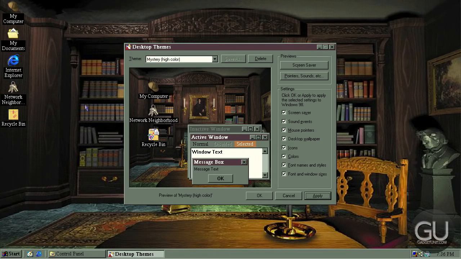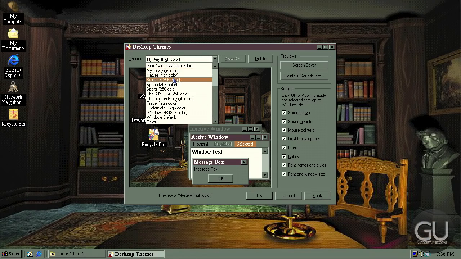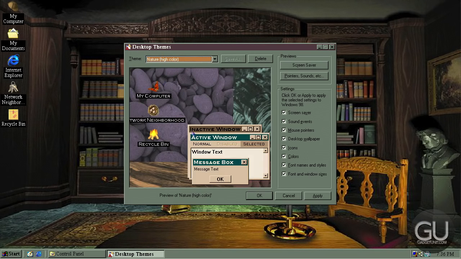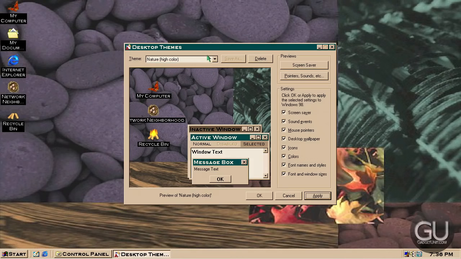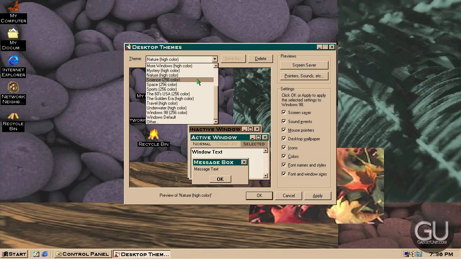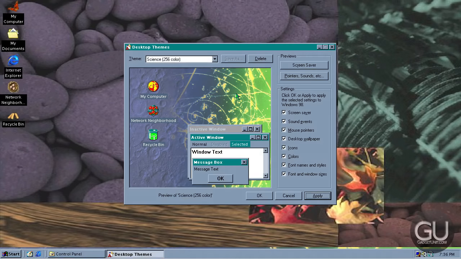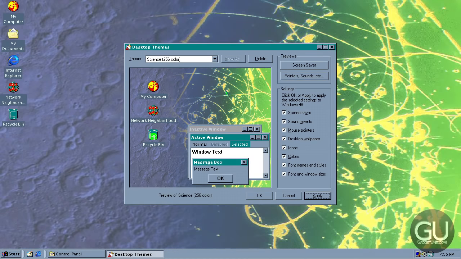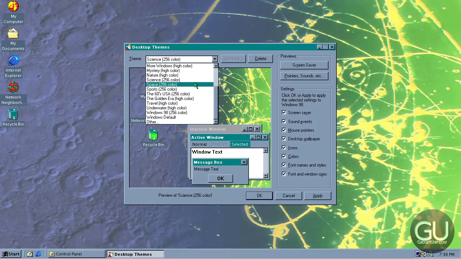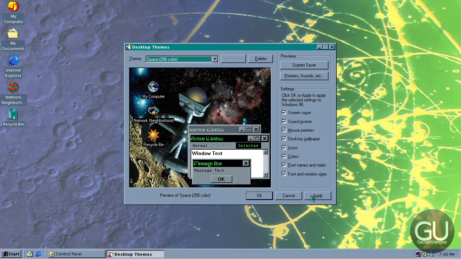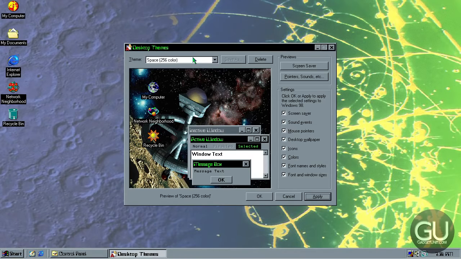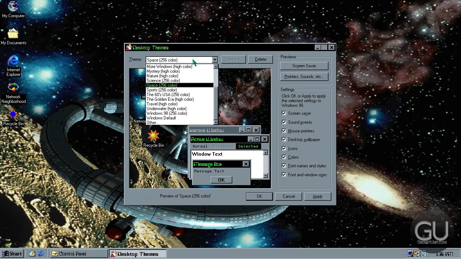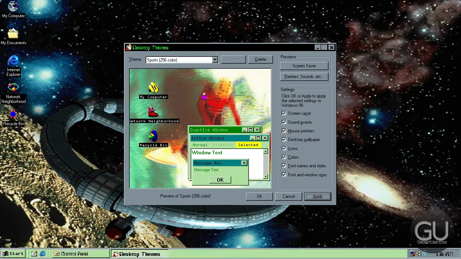And as you saw earlier, you are able to mix and match these types of things. So you could have a color scheme from one theme, a wallpaper from another, cursor from another, sounds from another, and so on. Let's take a look at science. I liked this one quite a bit as well. I think when I was using 95 and ME and so on, I alternated between the themes every so often. Space is pretty cool. Let's check out sports.